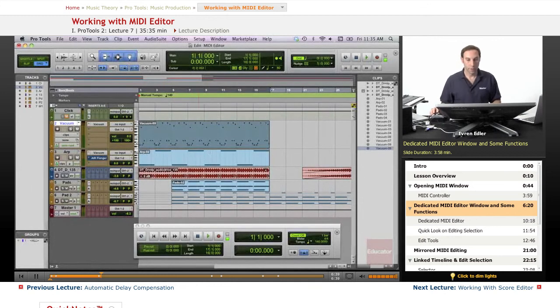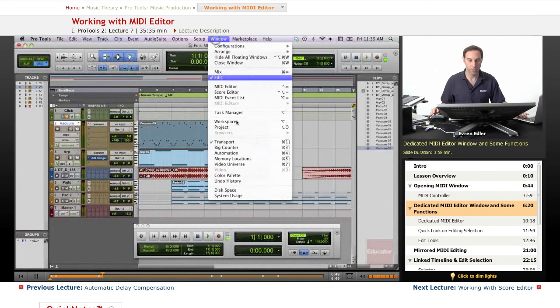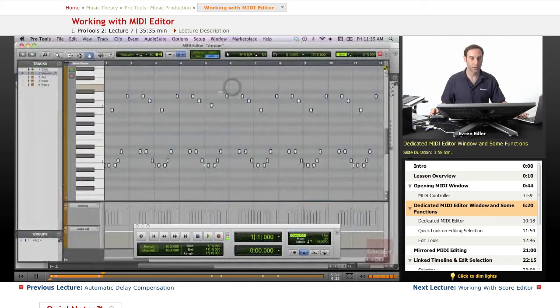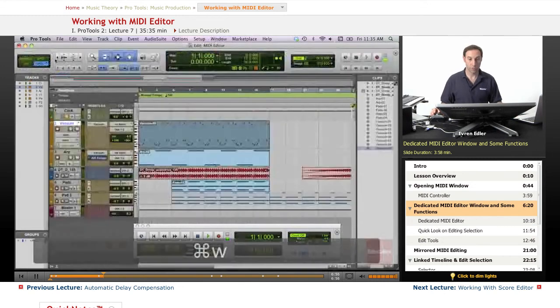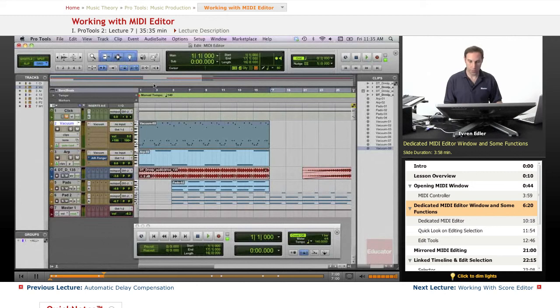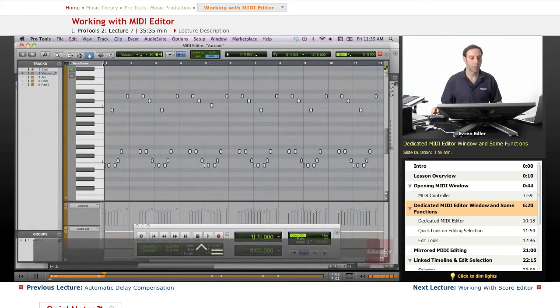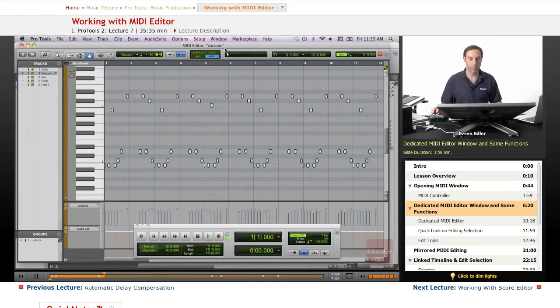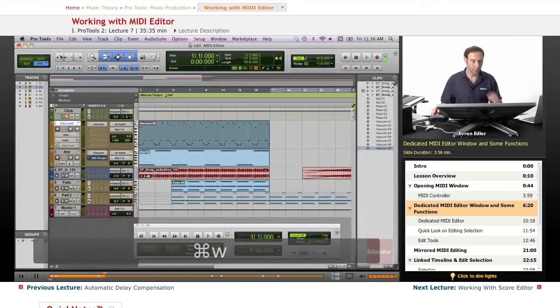So there's a couple of ways to open the dedicated MIDI editor here. The first one will be under the Window menu. You can actually go right here, MIDI Editor, and turn it on. Command W to get rid of the current window. There's a shortcut, Control equals, which also will open it as long as it's selected. Now it's open, Command W.